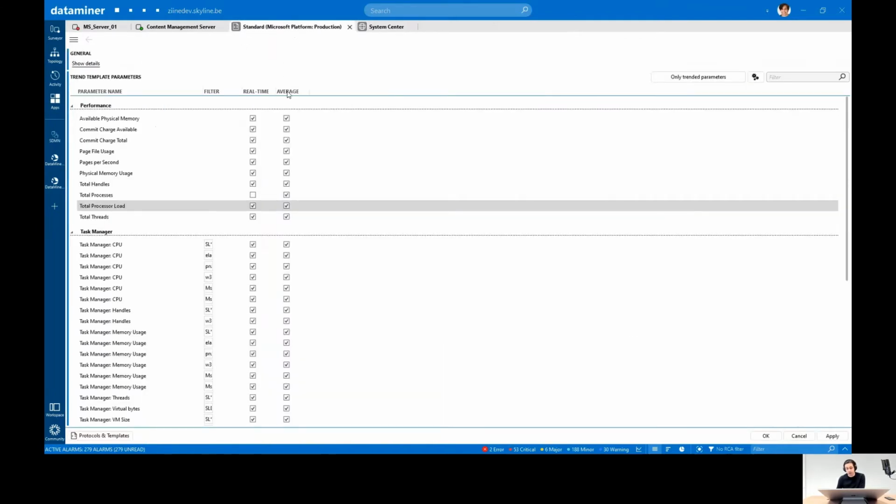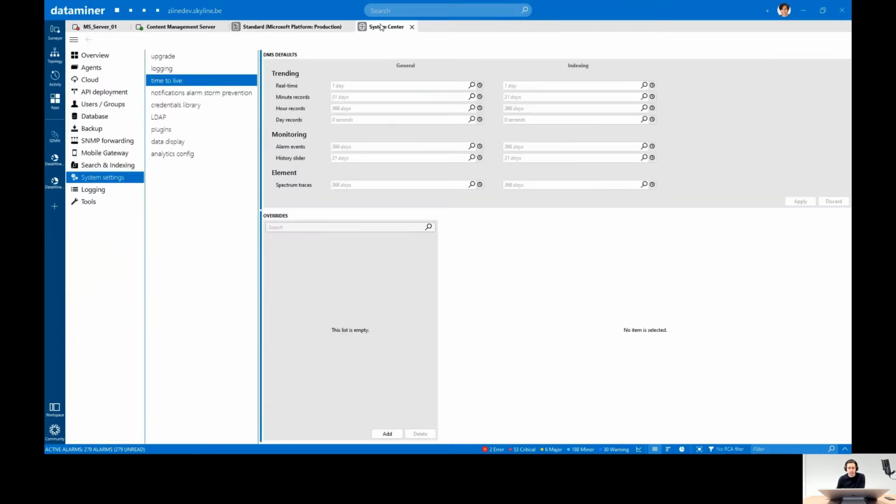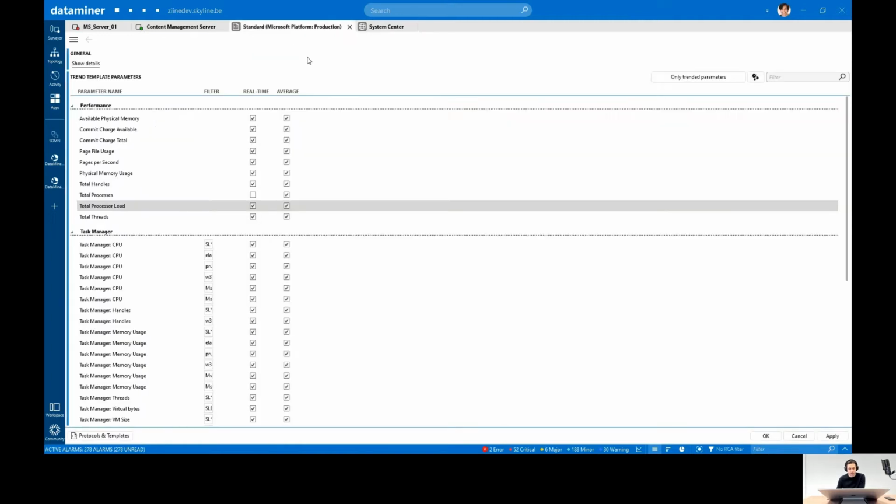Average will log the average measurements across longer time spans. Similarly, you can define these values in the settings. For example, keep 1 minute averages for 31 days, 1 hour averages for 1 year. You get the point. Also worth mentioning that for average trending, DataMiner not only stores the average value for a particular time slot, but also the minimum and maximum value detected in that same time slot.